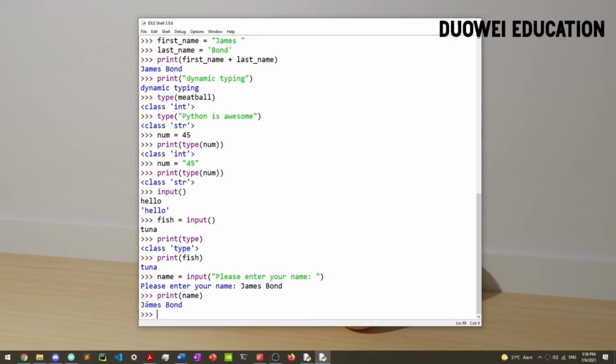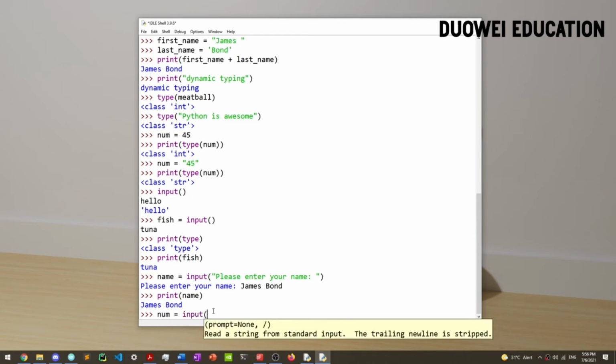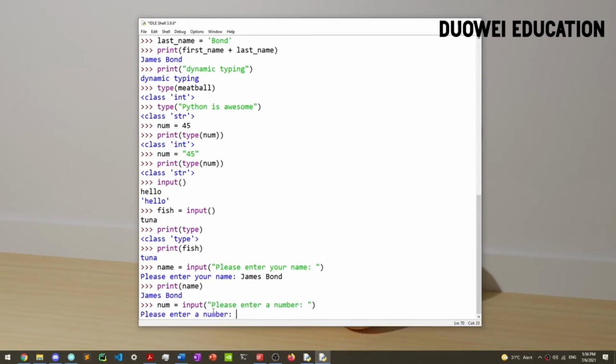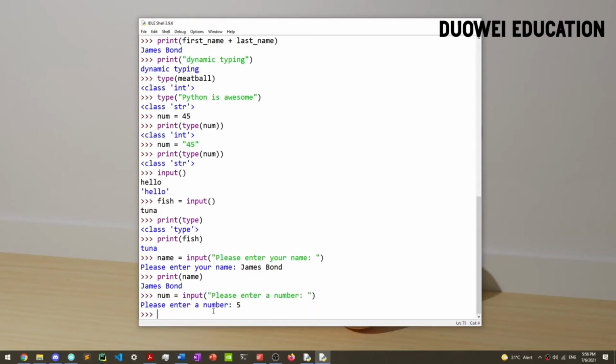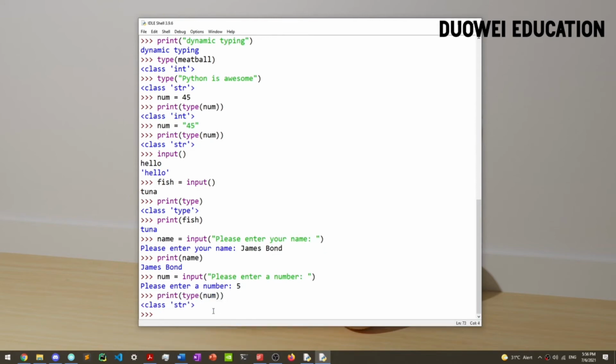But one issue with this input function is it's actually of type string. So if I say, for example, num is equal to input, please enter a number. And if I put in a number like 5, let's check out what type of data is being stored in num. So if we, once again, print type of num, then we expect an int, but actually we're going to get a string.